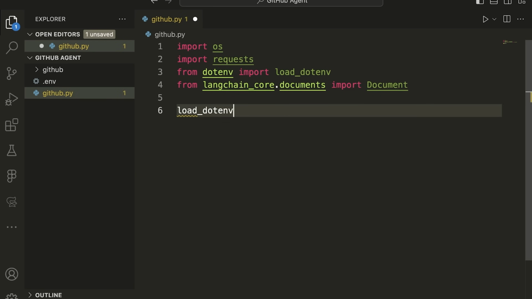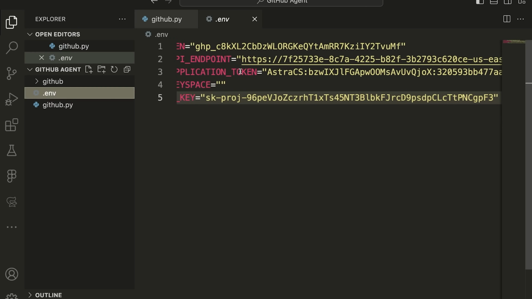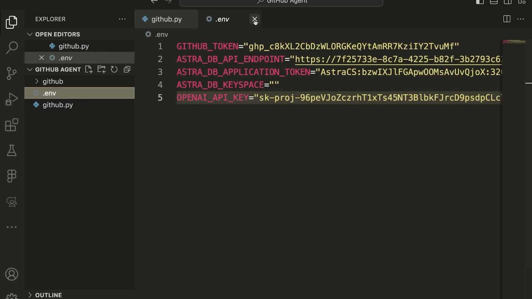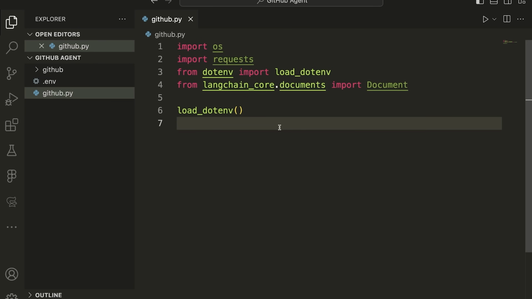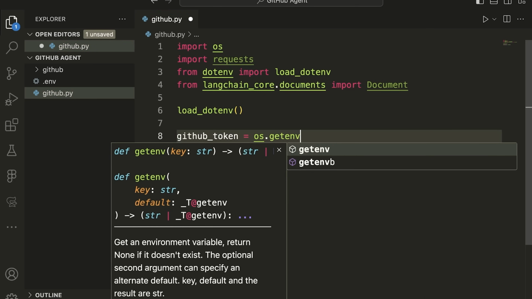Now, the first thing we're going to do is call this load_dotenv function. What that will do is search for the presence of a .env file and then load all of these environment variables for us. So you need this to actually load those different variables so that they're in the Python program and we're able to utilize them. The next thing we're going to do is grab our GitHub token. So we're going to say github_token is equal to os.getenv.